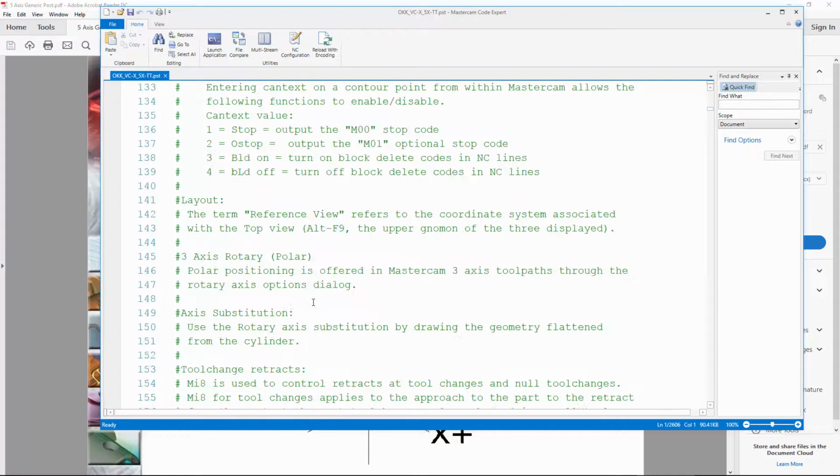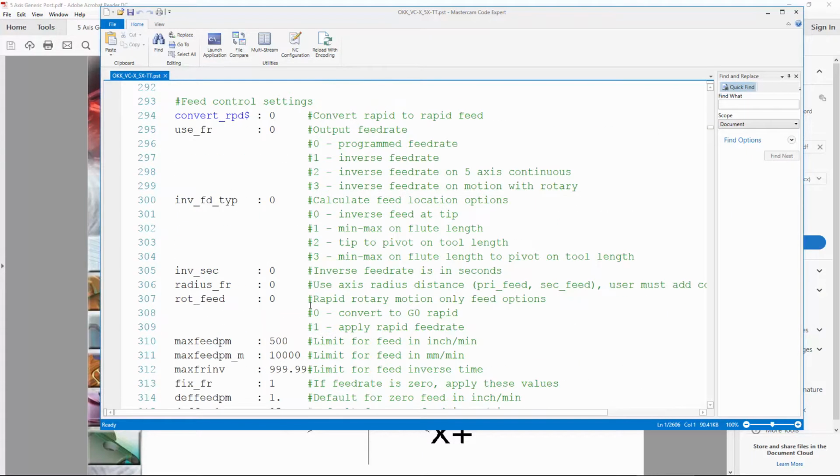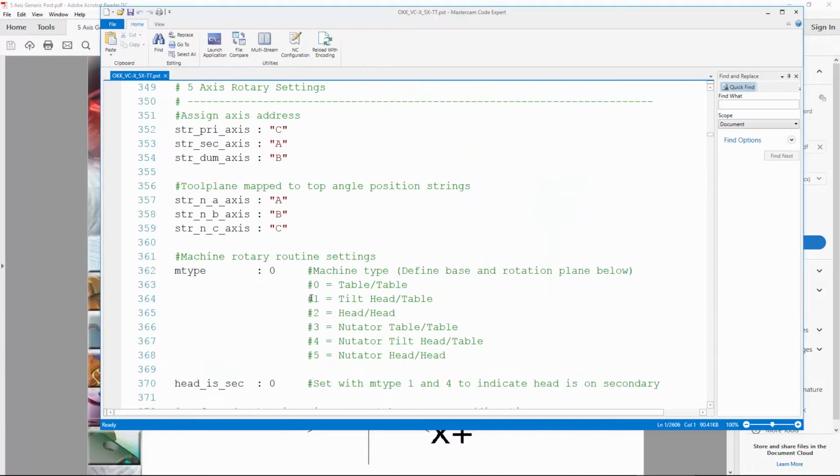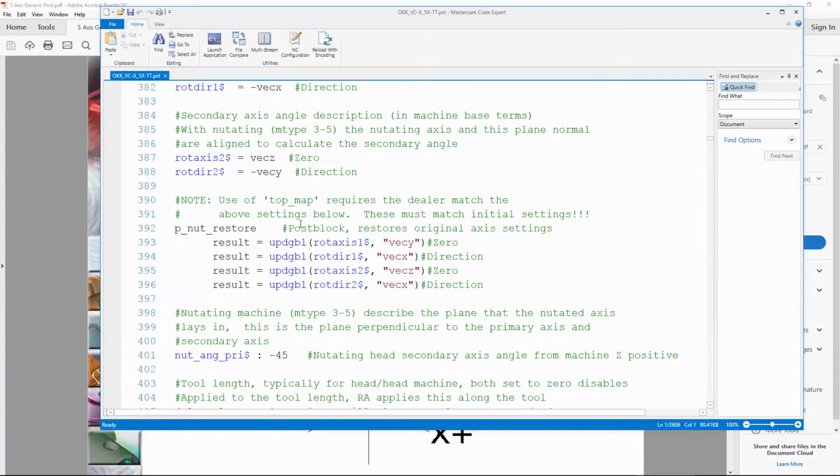So one of the functions that we have available inside this post, and of course I say yeah, we'll get into it next Tuesday, and then I start explaining it, right? But I just want to talk a little bit about it without going into detail. P Mutate Restore is the name of this post block here. And it is used to reset rotary axis 1, rot-dir 1, rot axis 2, and rot-dir 2. It resets the 0 and the direction for those variables.